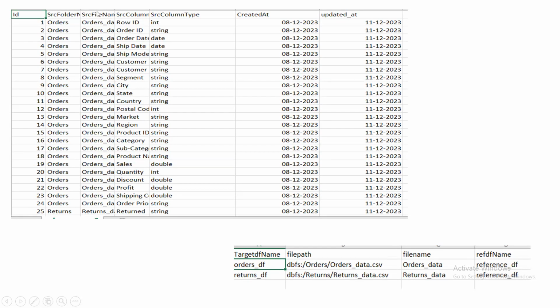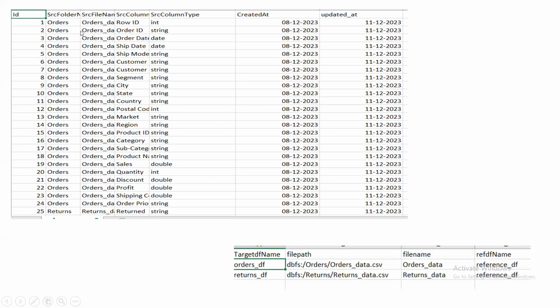SRC file name and SRC column. These two are very important for us. SRC file name, SRC columns, and SRC column types. These three are very helpful for us.